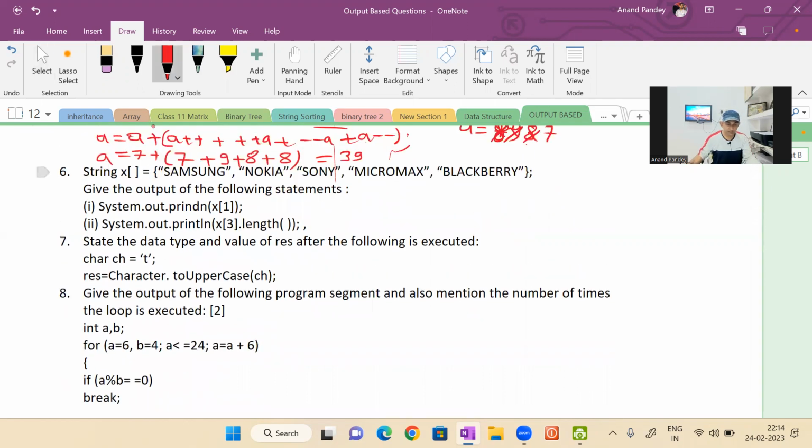String x equal to Samsung, Nokia, Sony, Micromax, BlackBerry. Okay, by hearing these names, I think a smile will come on your face. These are the names of smartphone companies. Okay, let's see. So here, simple. This is the concept of array. They have initialized the array x with Samsung, Nokia, Sony, Micromax, BlackBerry. Means we have an array with size 1, 2, 3, 4, 5.